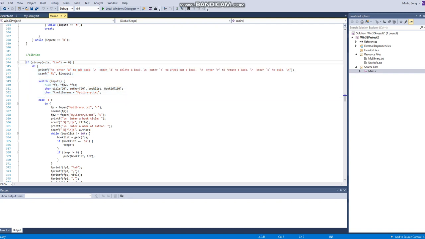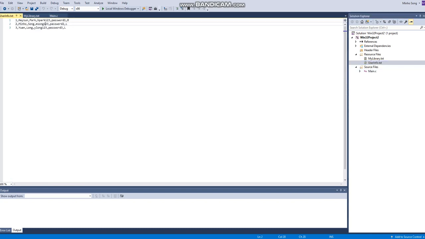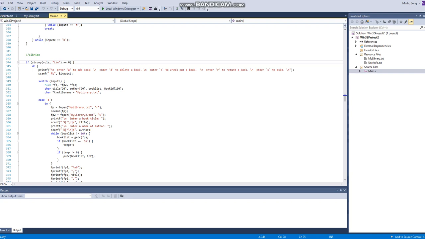Alright, so first, if role is equal to L, it's going to give a user different choices compared to the borrowers, which is to add a book, delete a book, check out a book, and return a book. As you see here in the user info, if I log in as mson123, because it's designated as a librarian, it's going to go directly to this part here.